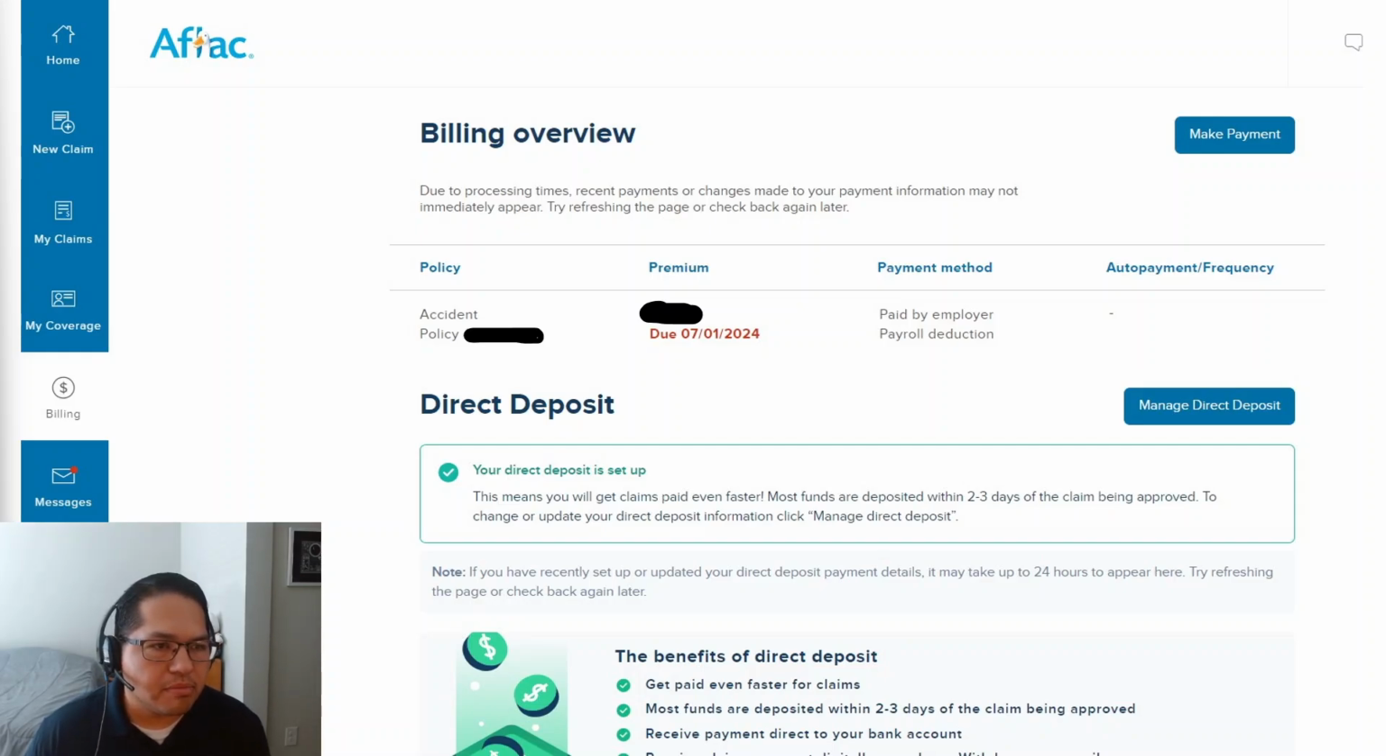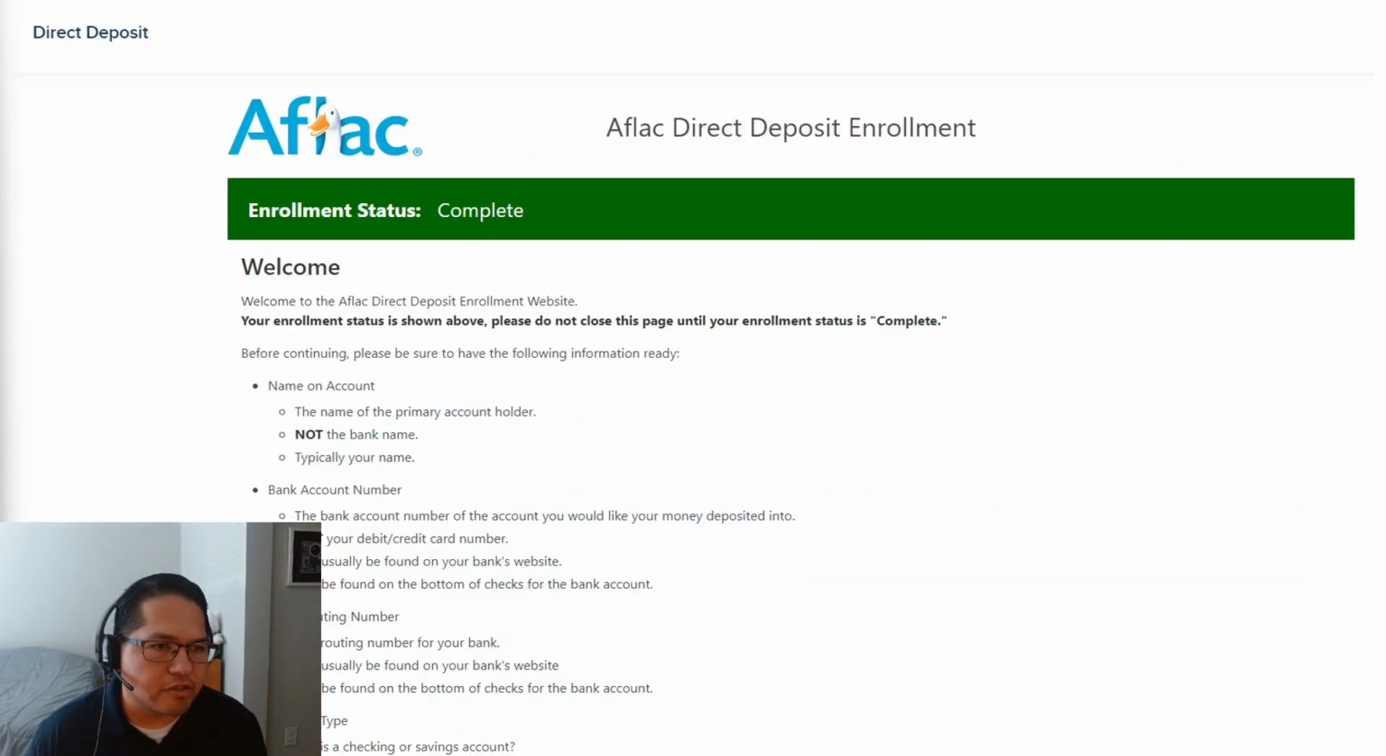So setting up your direct deposit is going to be the first thing you do after registering. Once you click on manage direct deposit, it'll tell you if you have completed it or not. If you have not completed it, you scroll down to the bottom here and hit the next or continue button, and it's going to ask you to enter your bank routing number and checking account number. After you've completed it, it takes you back to this page, and it'll be green and say complete. That's how you know that you set up your direct deposit.